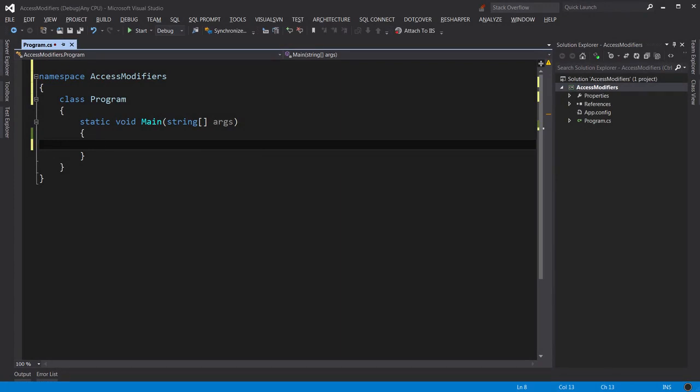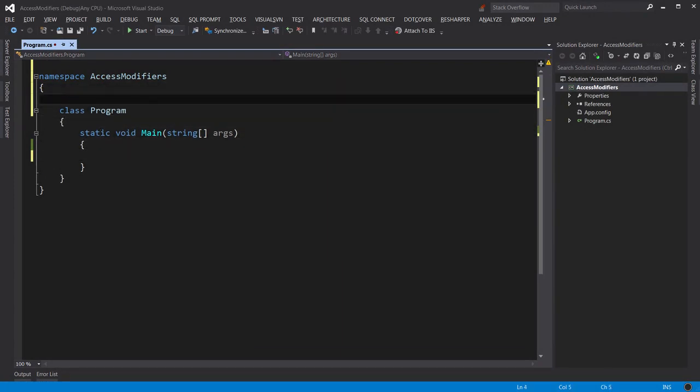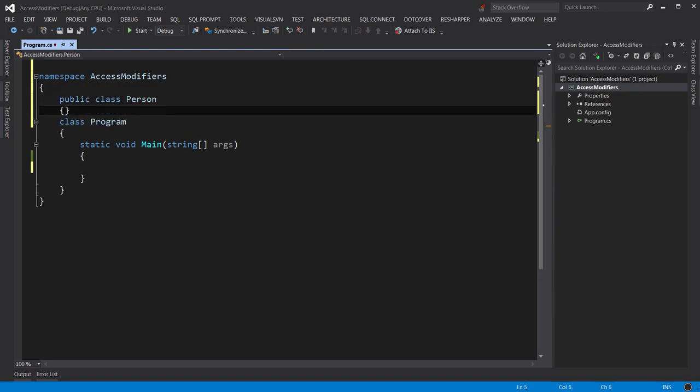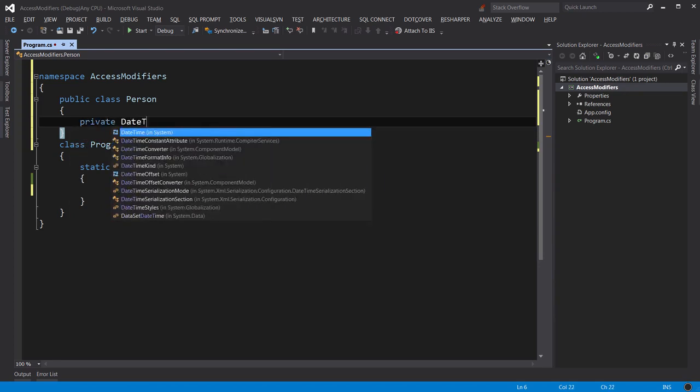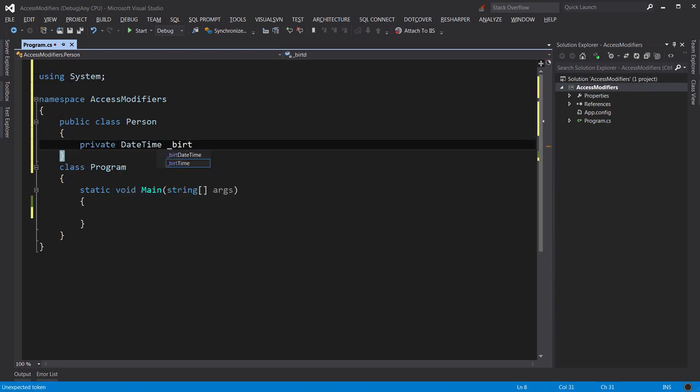Okay, let's declare a class called Person. And now we can declare a field called birthdate, which should be of type DateTime. But we no longer are going to declare a field as public. Instead, we're going to use private. So private DateTime _birthdate. Note that I have used an underline here and camel case. So the first letter of the first word is lowercase.